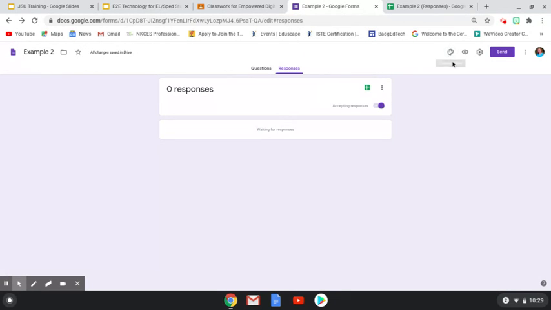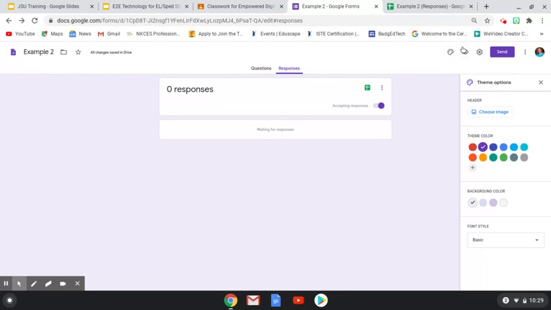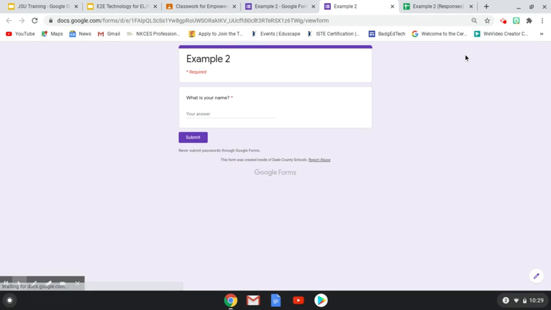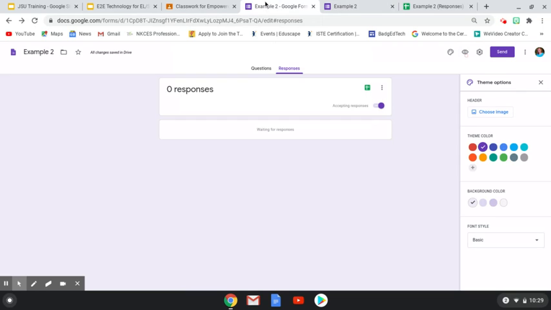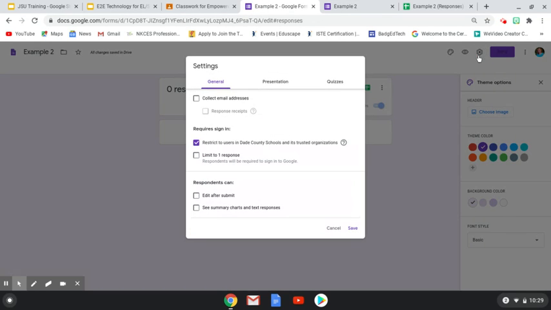There are several different things that you can do. You can customize the theme. You can make it where you can actually see what the test looks like and then answer your own question. If you want to do settings, there are going to be 3 different ways. Just a general, if you want to collect email addresses, you want to just have the kids do it once. And then even if they've submitted it to you via Google Classroom, how they can do it, and then see summary charts and text responses.